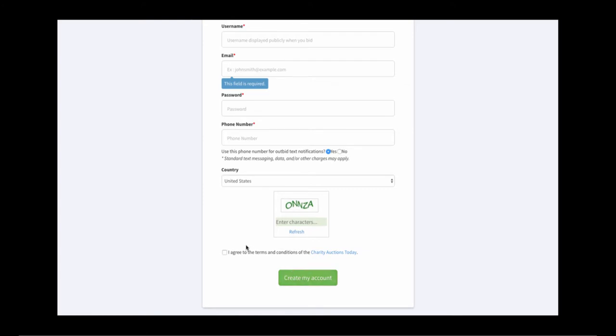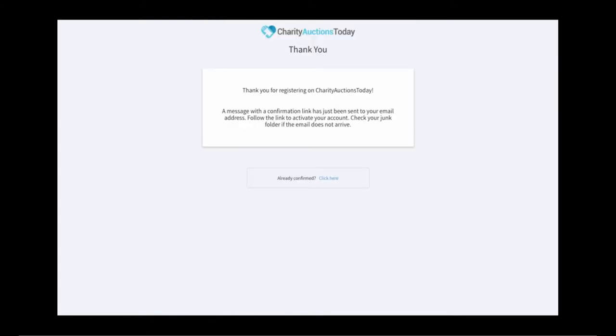Once you hit the create my account button, it'll bring you to a thank you page. Thank you for registering on Charity Auctions Today. They will send you an email with a confirmation link. This is just to make sure that the email addresses that you do add into the system are not fake. They try to make sure that nobody's going to create fake accounts, run up some bidding with no intention on bidding for items. So go ahead and we're going to jump over to my email account right now and click on the link.